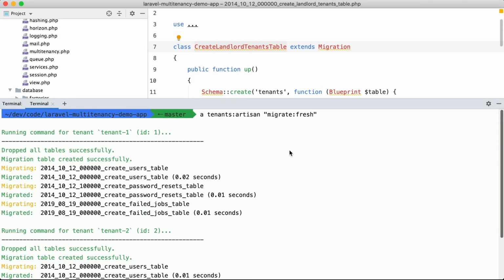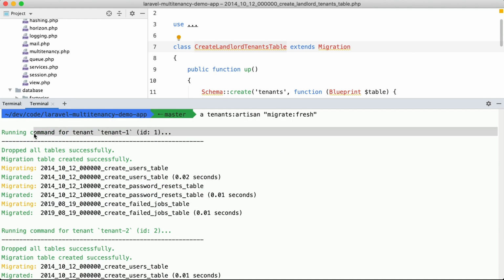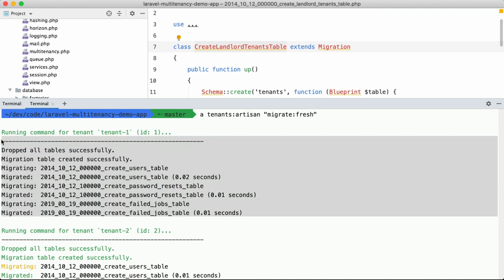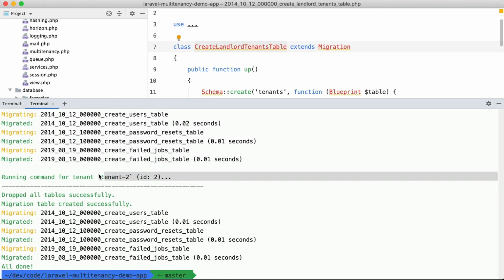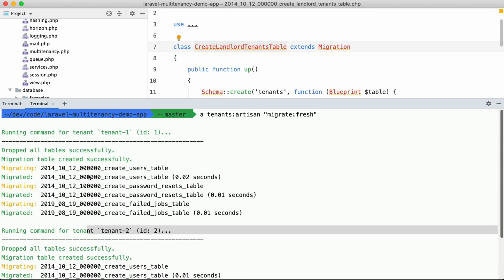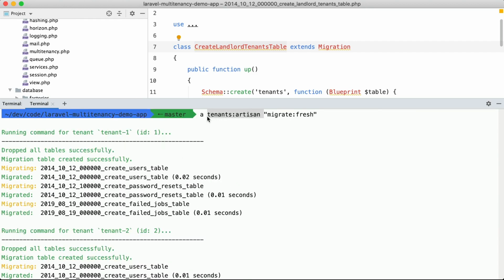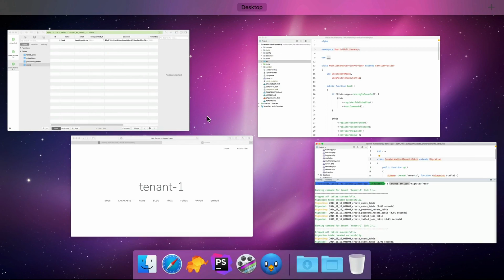So here you can see some output regarding the looping. This is the output of the migrate command itself. And next up, we do the same for the second tenant. This is quite nice because tenant artisan can make any existing artisan command tenant aware. I think this quick demo gives you a good feeling of what the package can do.